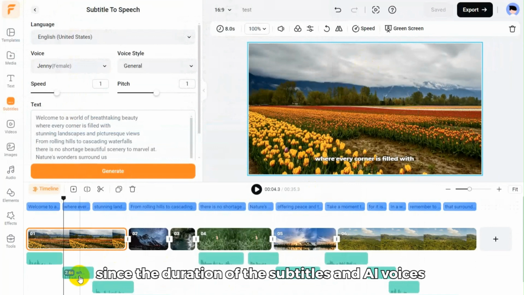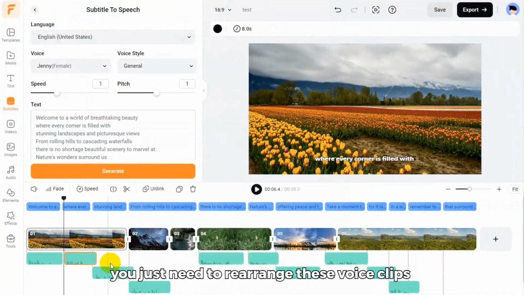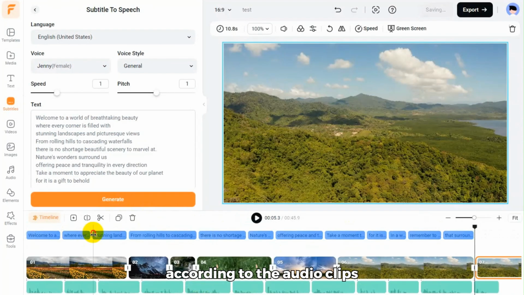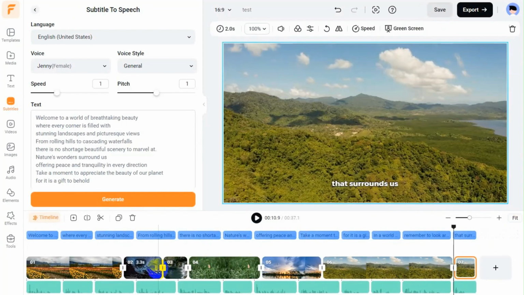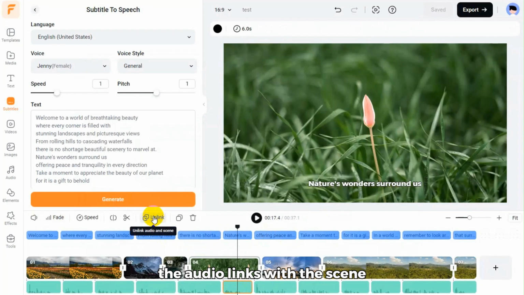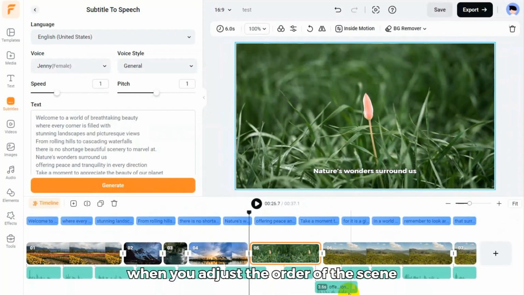Since the duration of the subtitles and AI voices are different, there will be overlap problems. You just need to rearrange these voice clips and then adjust the subtitles duration according to the audio clips. By default, the audio links with the scene. Therefore, when you adjust the order of the scene, the audio will move simultaneously.